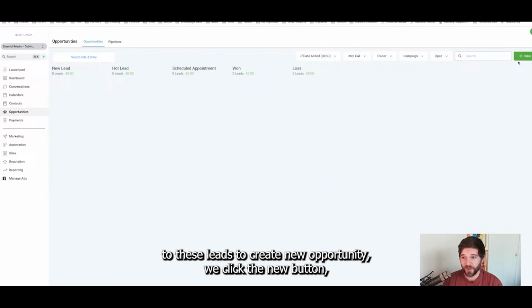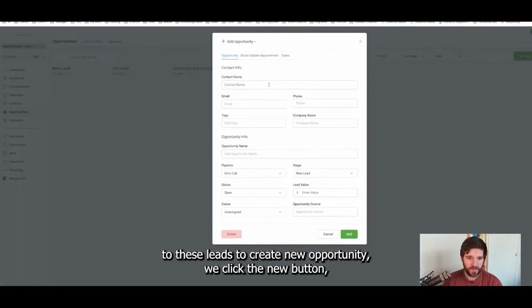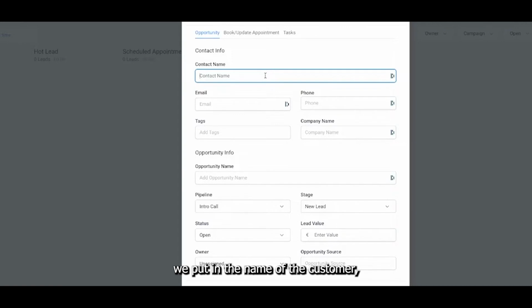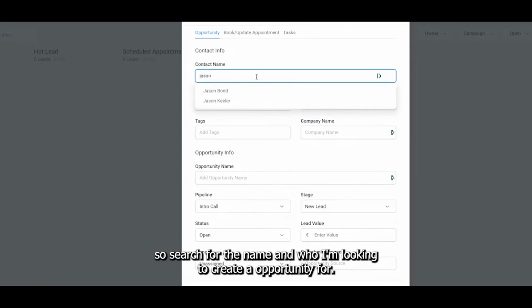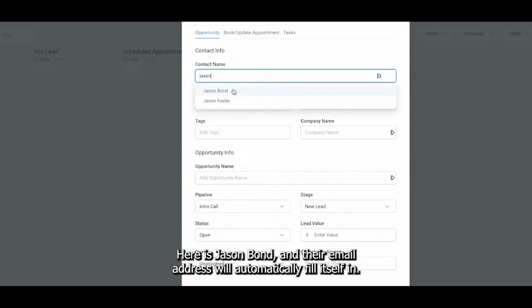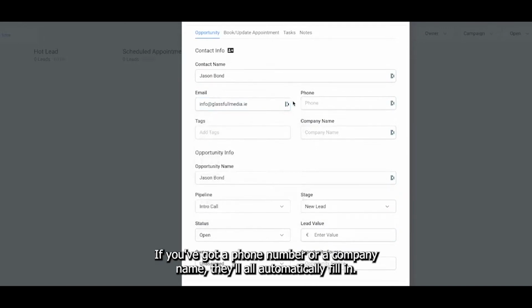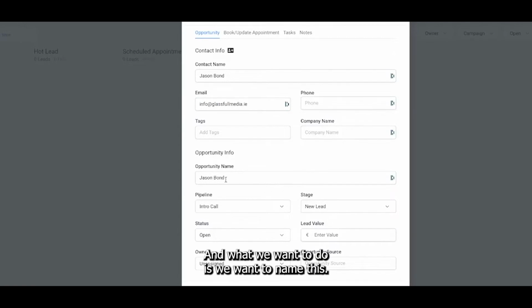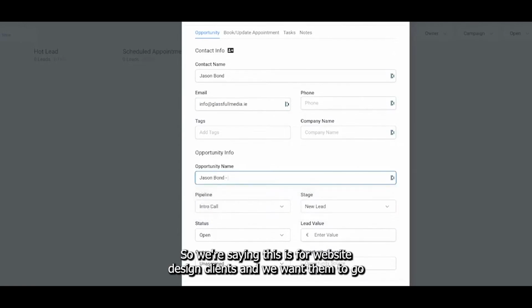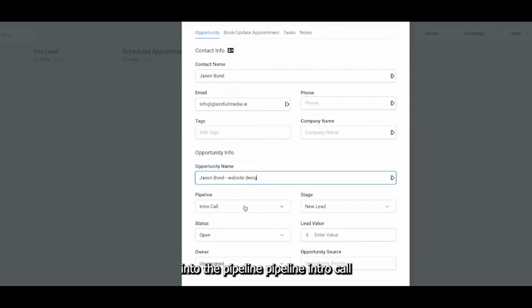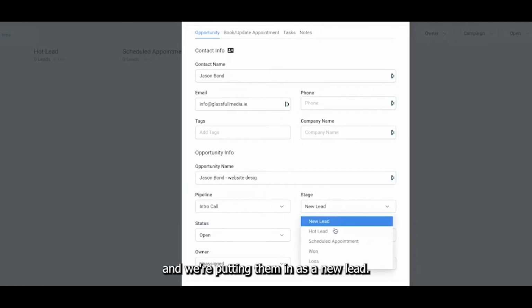To create a new opportunity, we click the new button. We put in the name of the customer. So I'll search for the name, and who I'm looking to create an opportunity for here is Jason Bond, and their email address will automatically fill itself in. If you've got a phone number, company name, that will all automatically fill in. And what we want to do is we want to name this. So we're saying this is for a website design client, and we want them to go into the pipeline intro call. And we're putting them in as a new lead.